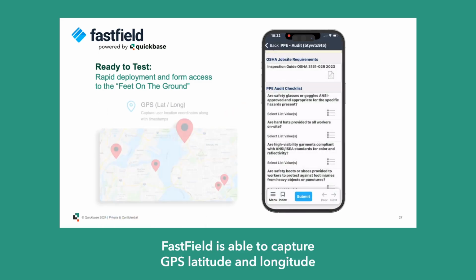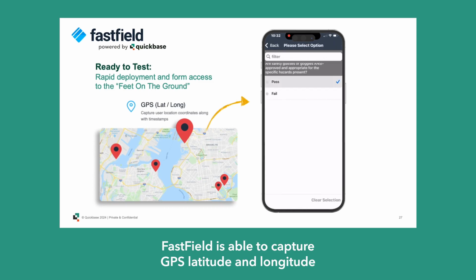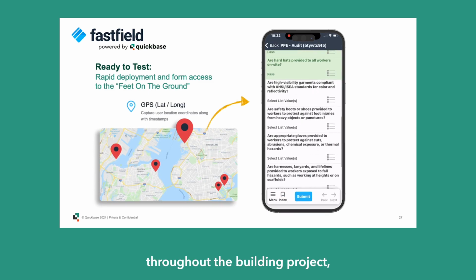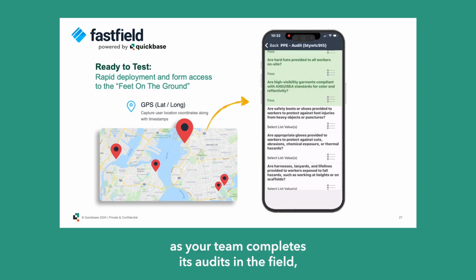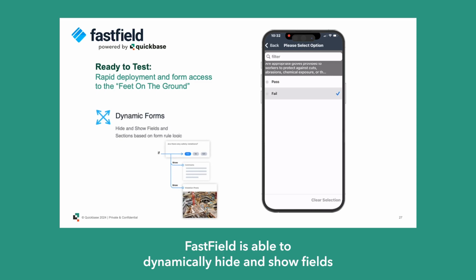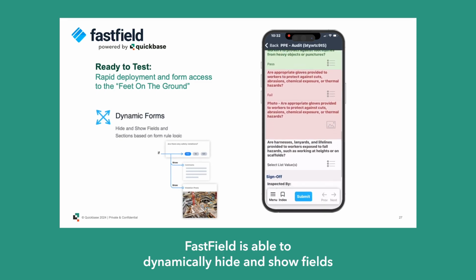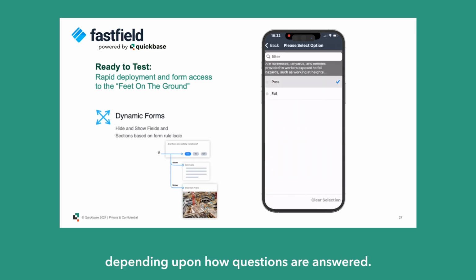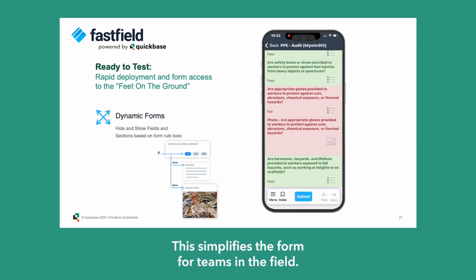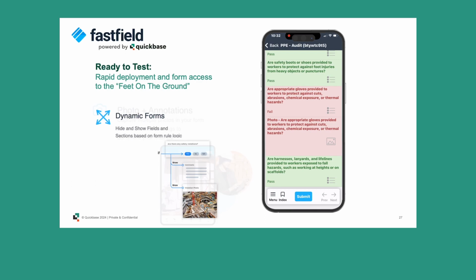FastField is able to capture GPS latitude and longitude metadata coordinates for compliance and validation throughout the building project as your team completes its audits in the field. FastField is able to dynamically hide and show fields and sections on a form depending upon how questions are answered. This simplifies the form for teams in the field.